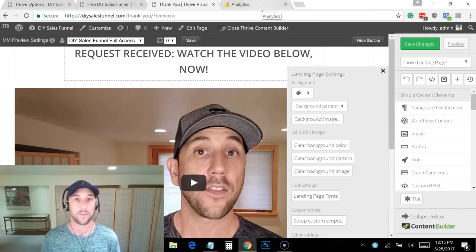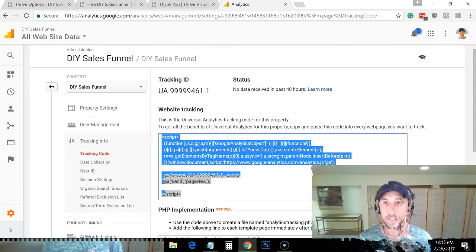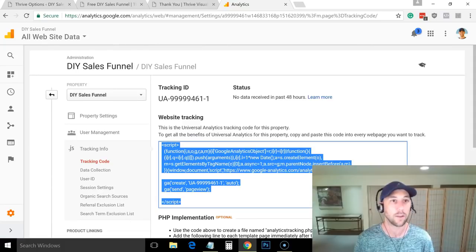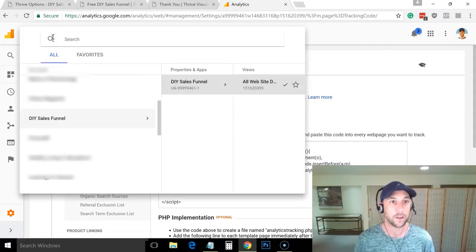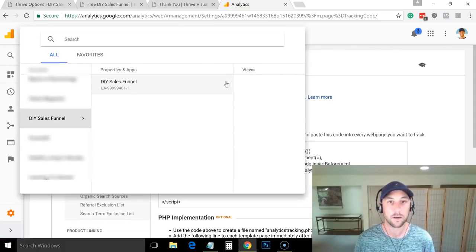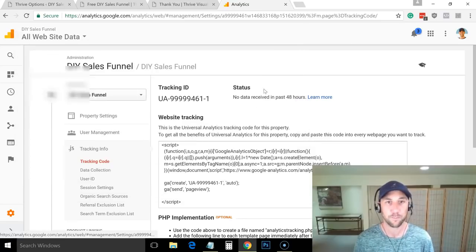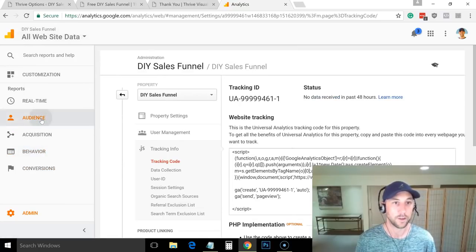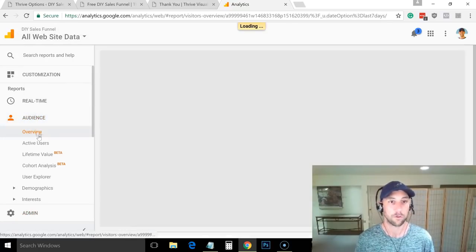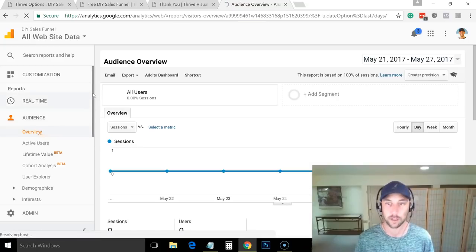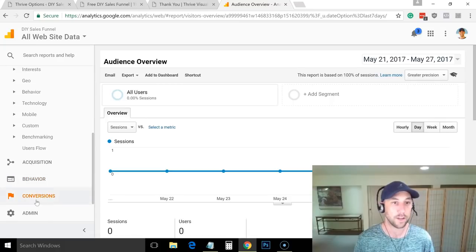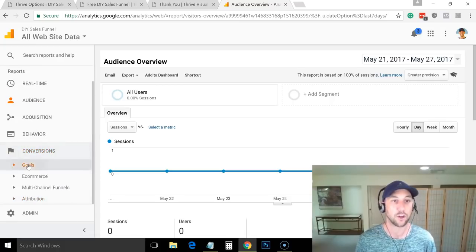So now what is the next step? We want to go inside of analytics. I just want to go inside of the site here. I'm going to click there, click here, and let's open this up here, audience overview. It's going to tell me there's nobody on my site because I just installed my tracking code, and that is totally normal. We want to come down here to conversions and goals.